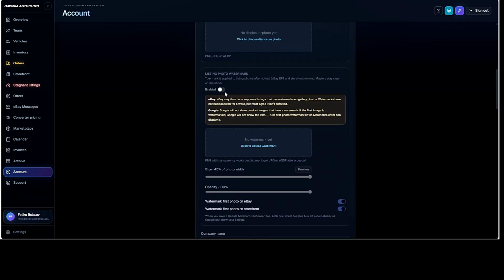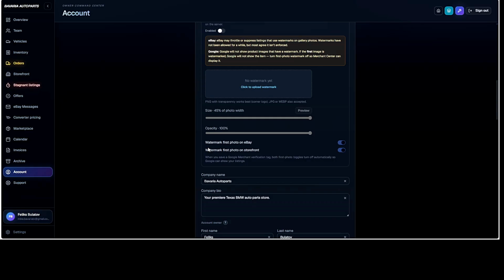If you want to watermark your photos, you can enable it here. Add your watermark, size it, set the opacity. And then there's a disclaimer. eBay says you can't do it. They don't enforce it, from what I know. But if your first photo has a watermark, Google will not pick it up from eBay. And if you put it on your storefront, the first photo with a watermark, Google Merchant will absolutely not pick it up. So you can turn these off and then increase your chances at exposure.